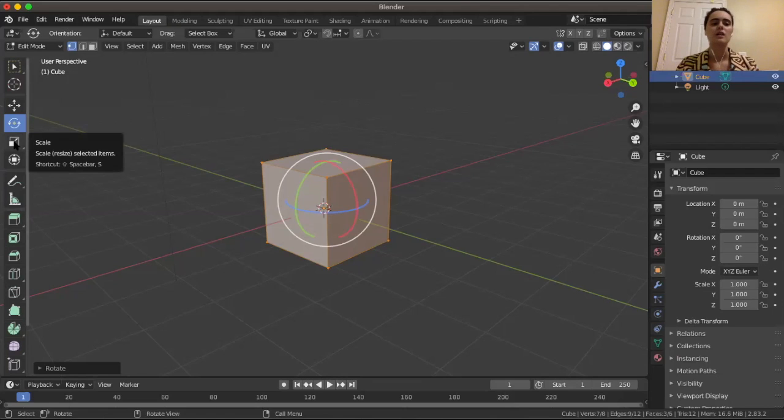So I'll go into that a little bit later when we talk about selection a little bit more. So first off, scale is on our left side. It's right beneath rotate, and it looks like a white box that's moving into a darker box with an arrow. If you hover over it, it should say scale and give you a brief showing of how that works.